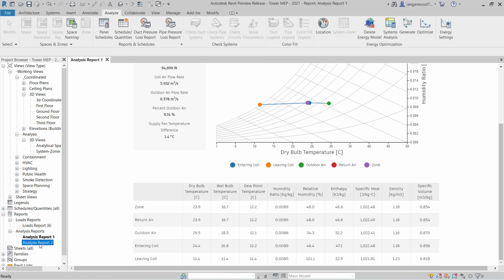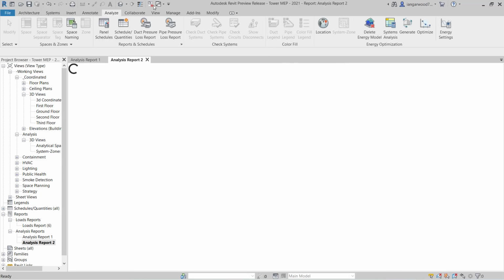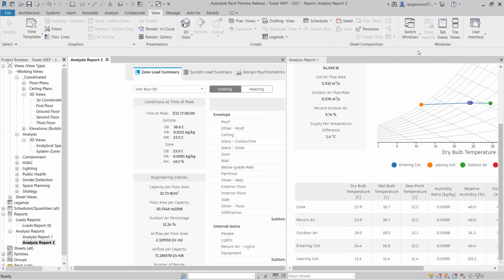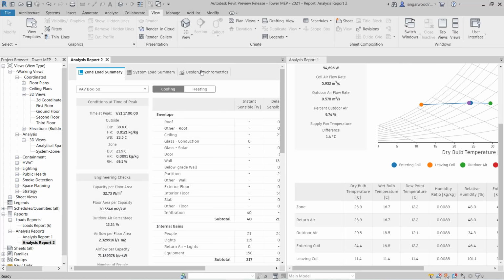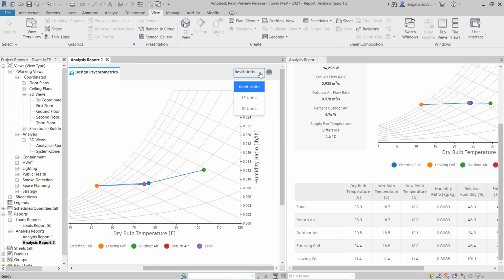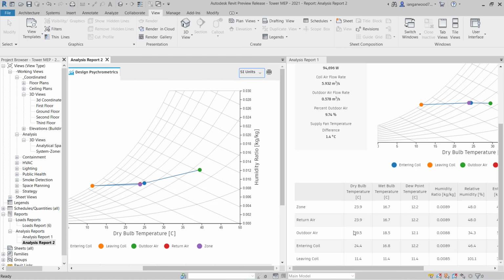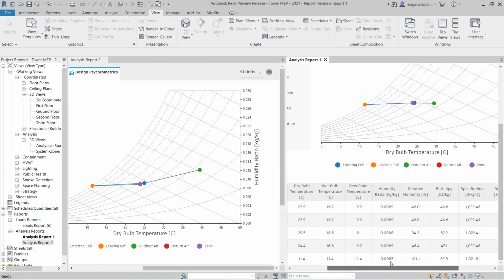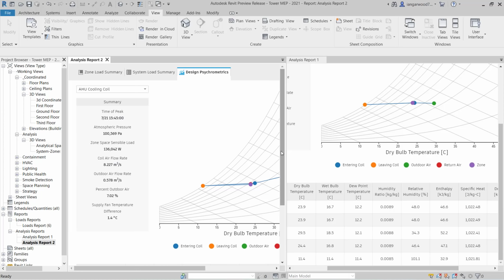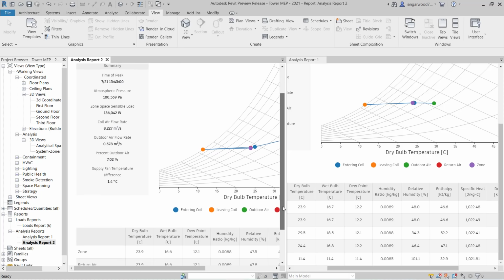As changes are made to any of these contributing factors, a new systems analysis will produce an updated report showing the changes to zone loads, system loads, and to the psychrometric information for the analytical systems defined in the project. Engineering design changes can be made quickly and the results reviewed in a series of easy-to-navigate tables and charts.